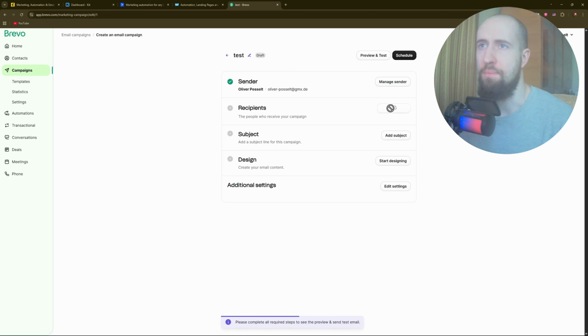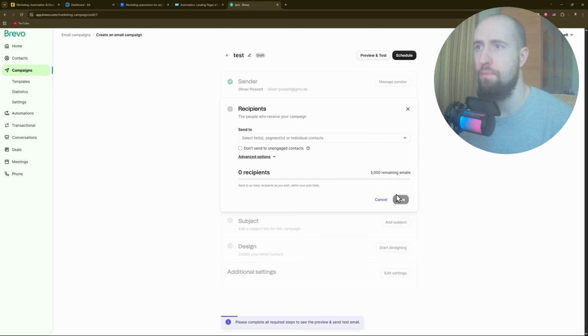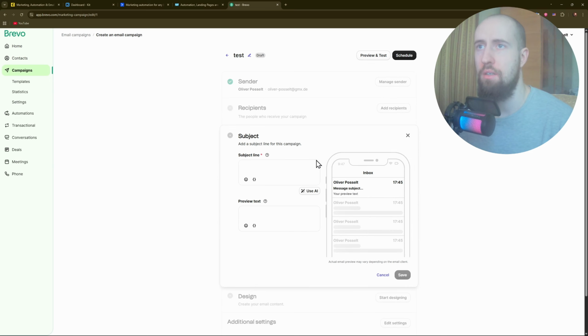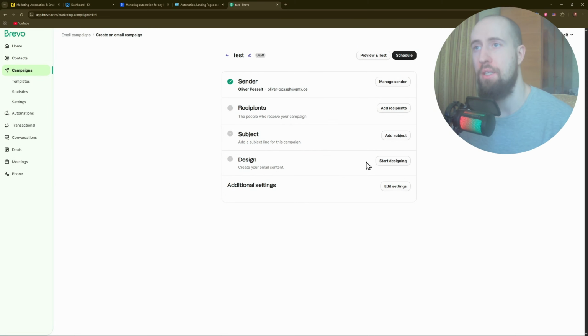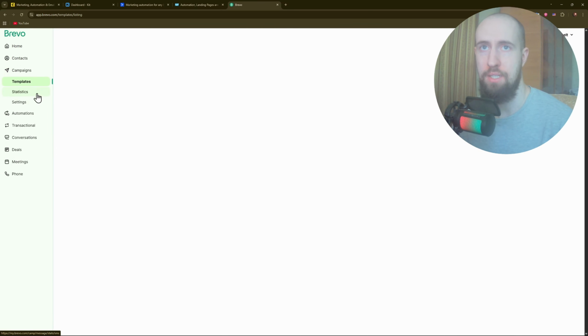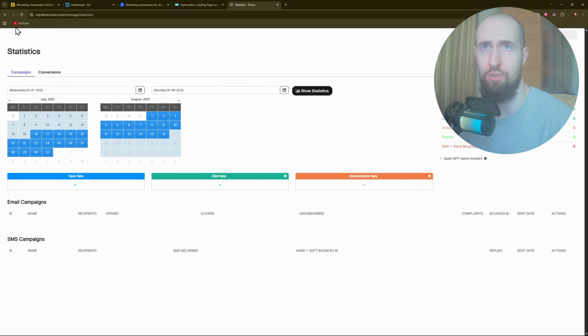You can add the recipients in here. You can choose from here, add them. After that, subject, which is going to be the subject for this campaign, and the design. Well, designing is going to be, of course, taking a little bit more time because we're customizing everything. But as you can see, this is going to be our interface. We also have the templates, stats, settings, automations.